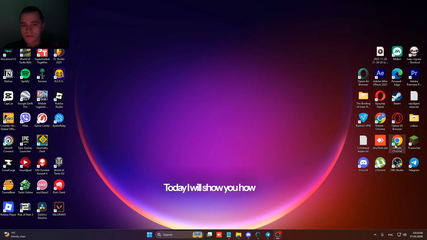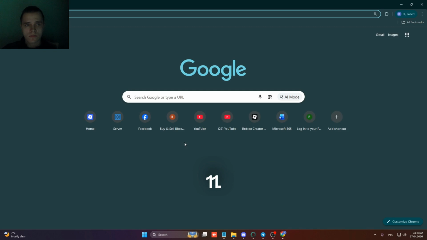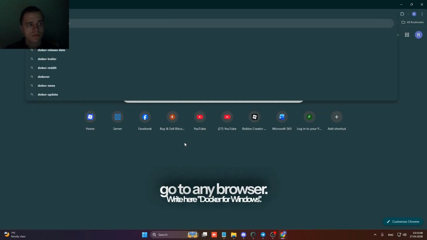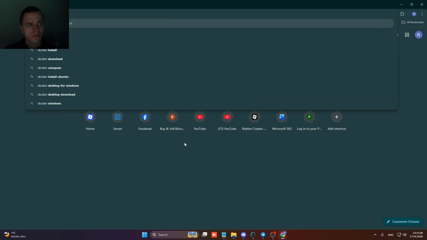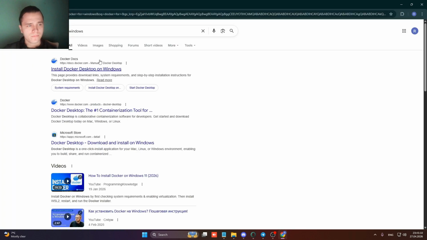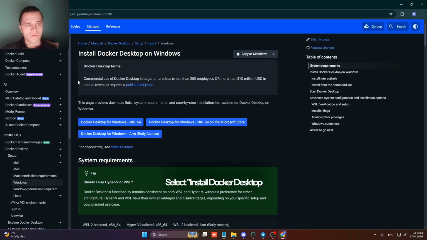Today I will show you how to install Docker on Windows 11. To do this, go to any browser. Right here, Docker for Windows. Select Install Docker Desktop on Windows.